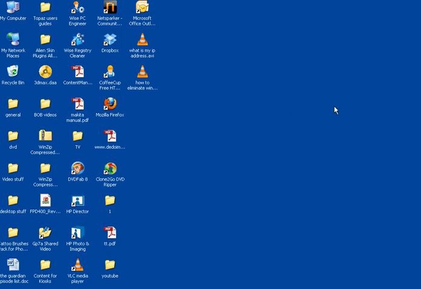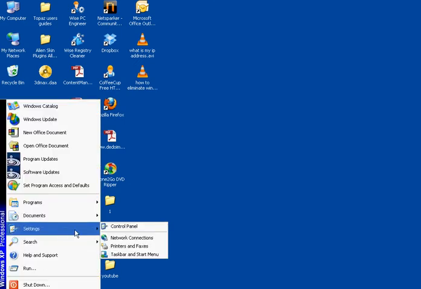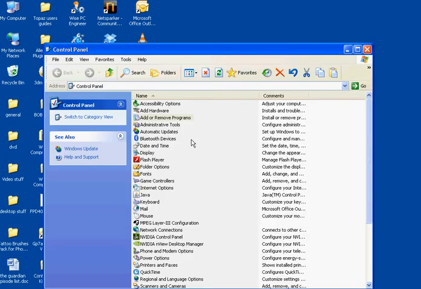This video will show you how to remove Windows components like Outlook Express or Windows Messenger, things that maybe you're not using and they're just more clutter in your computer. So you go to the Start menu, Settings, Control Panel, then go to Add or Remove Programs.